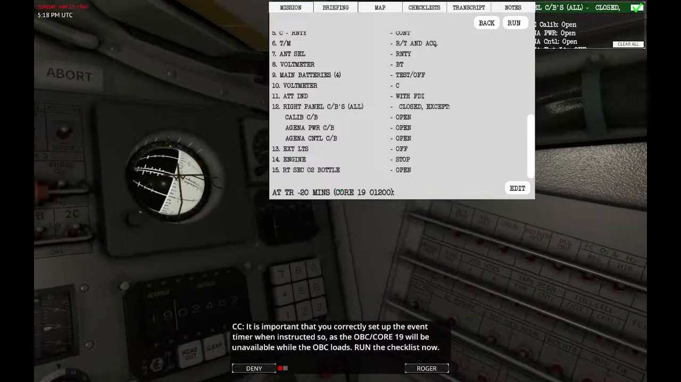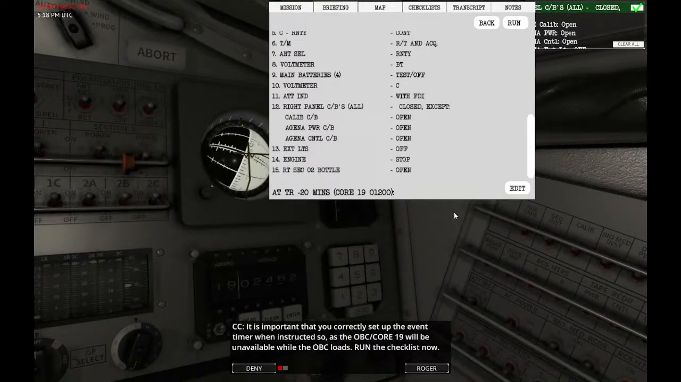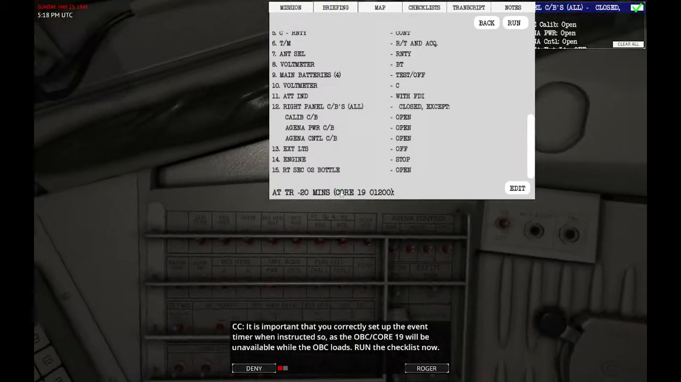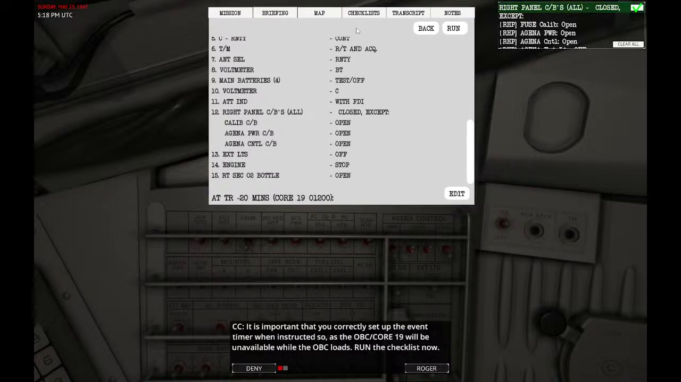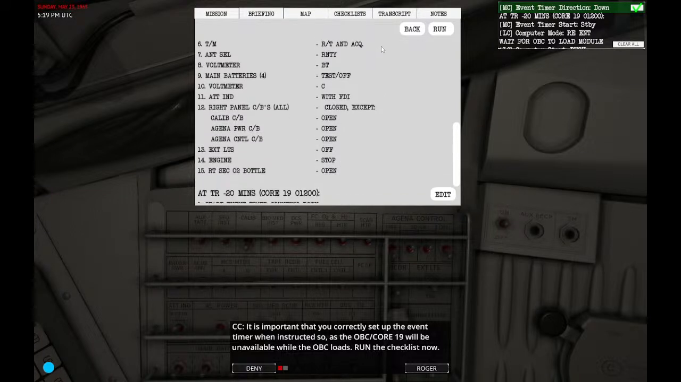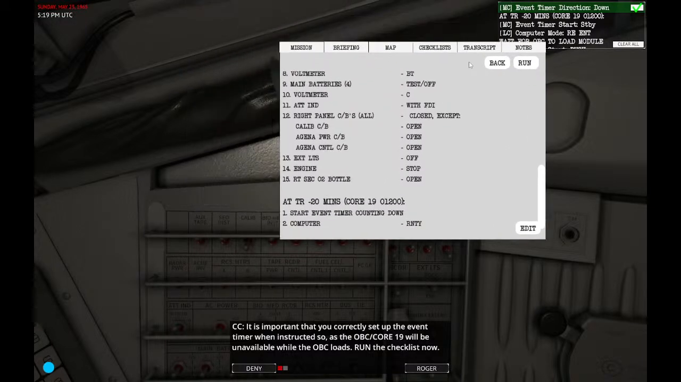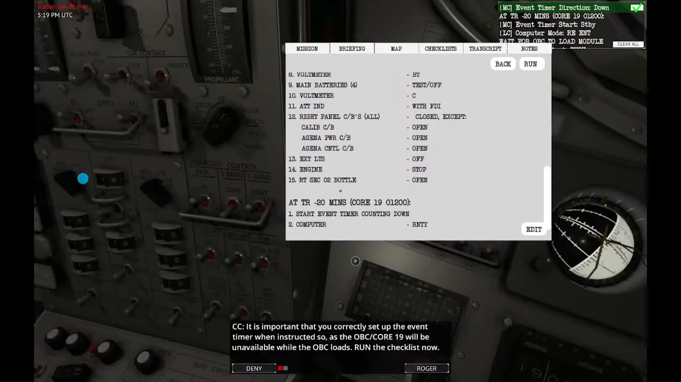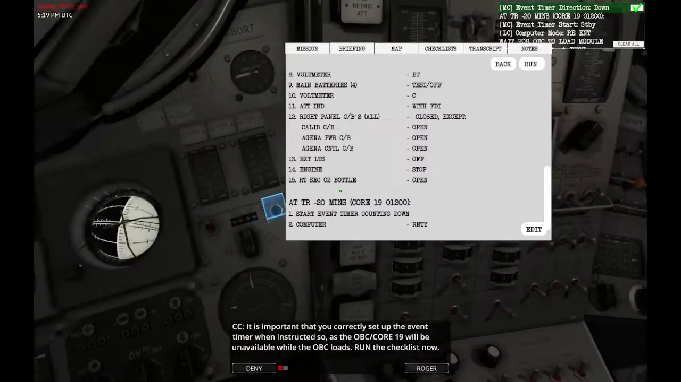Attitude indicator with FDI. Right panel CBs all closed except Calib CB, open. Agena power, open. Agena control, open. Exterior lights off. Cool. Engine stop. O2 bottle set. Cool.